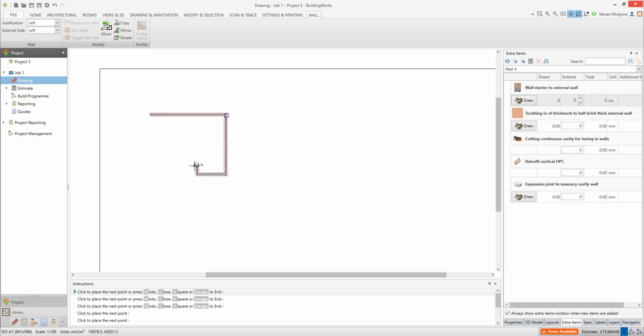When you've got two walls left to draw, you can use one of the shortcut keys to complete your walls, the S key. The instruction is prompting us to click to place the next point or press U for undo, C for close, S for square or escape to end. Look out for these shortcut key prompts on the instructions window as you're drawing.